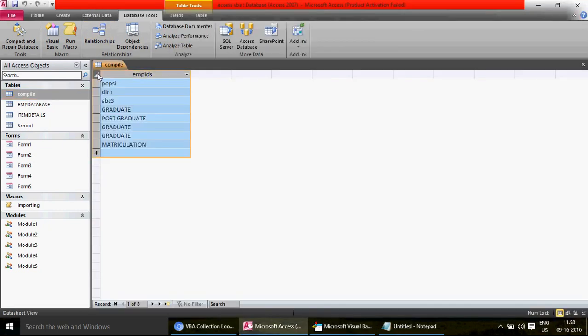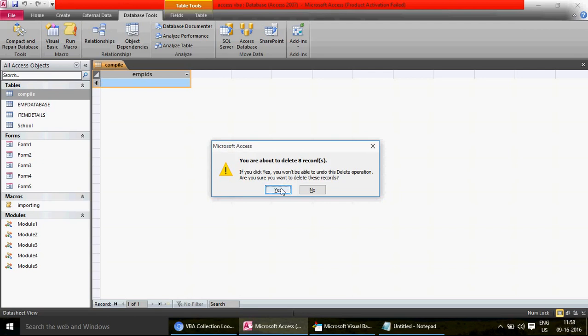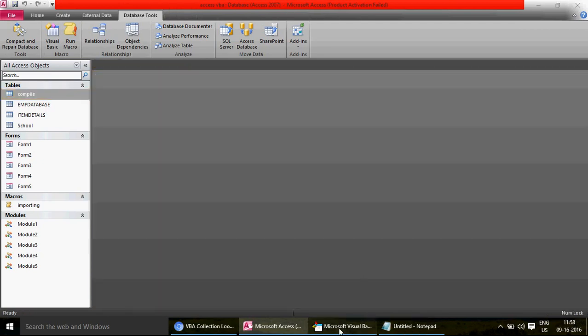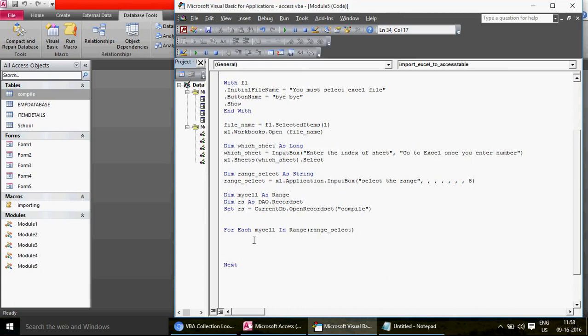And let me delete everything from here. Yes, I want to delete it. All right, so now what is the next thing we want to do? You see, in this case, now for each cell, for each my cell means that one by one every cell is going to be covered. If you have selected A1 to A3, then it means that this loop is going to run 3 times, right?